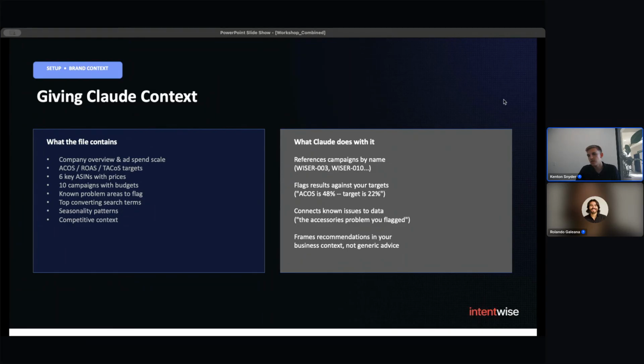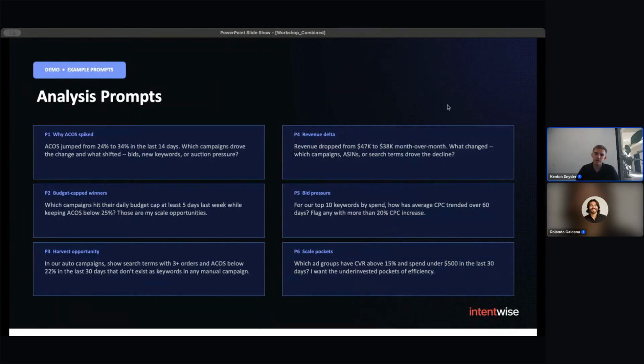All right, so we're going to jump over to the console in just a second and start setting that up. I just want to flash a few of the analysis prompts that we'll walk through today. So we'll be looking through things like, why is ACoS changing? Are there places where I'm running out of budget? Are there places where I need to change my bids? Are there places I have opportunity to scale? Just a couple examples of what we'll walk through today. But again, if you're answering other questions today, those are totally ones that you could work to answer as well, but that are more specific to your brand's context.